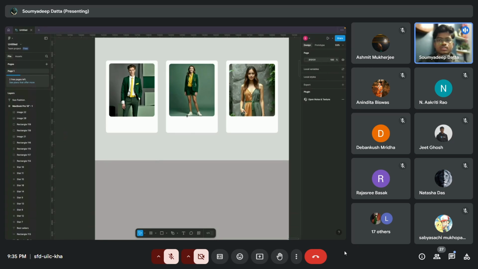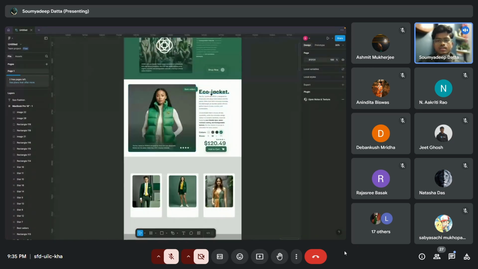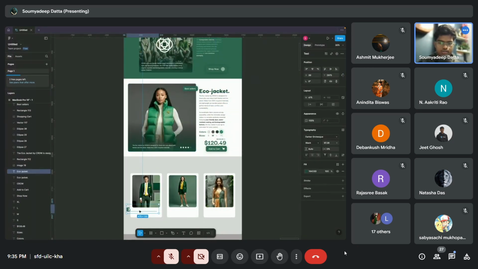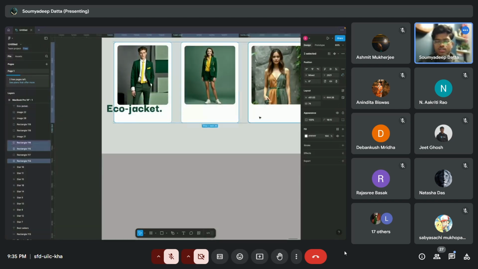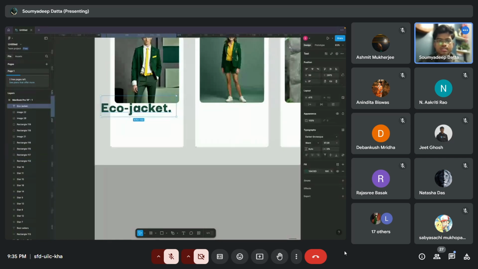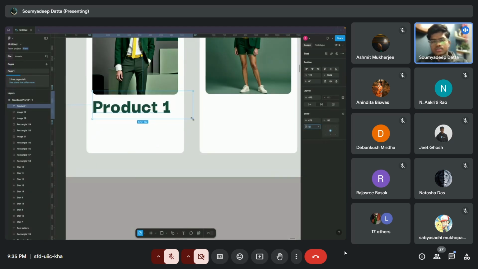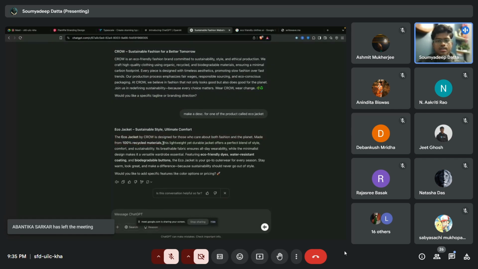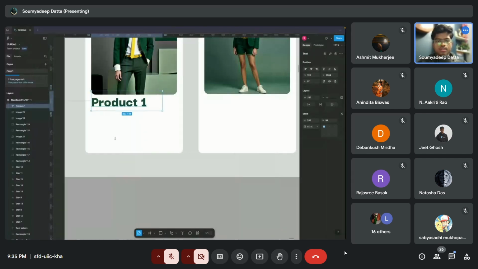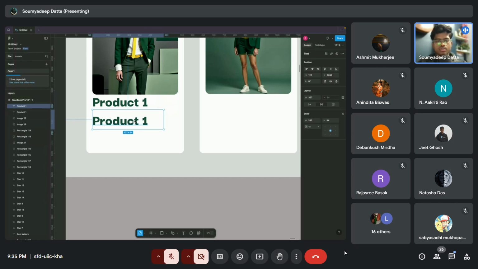Just for the sake of basic naming, I'm going to copy the text that we have there. You can be very creative with the design. You can add, let's say, what should I call it? Let's call it just basic product one. We don't have much time, so yeah. And there should be a description, so I'm just using the basic EcoCrow jacket description, but for a similar reason, because we don't have much time.